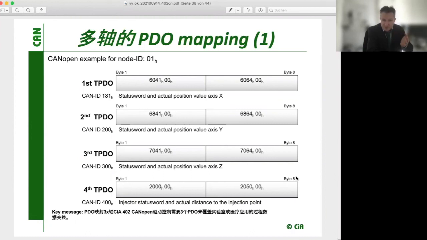These are transmit PDOs from those devices, transmitting information on the current condition: where my element is positioned according to the axes X, Y, and Z, where my injector is located, what its current state is, and, for example, a specific parameter, here the distance to the injection point. So, as you see, this is simple.